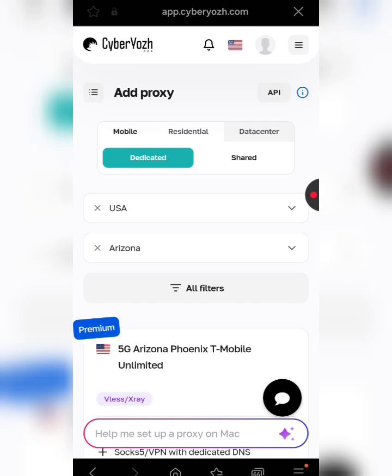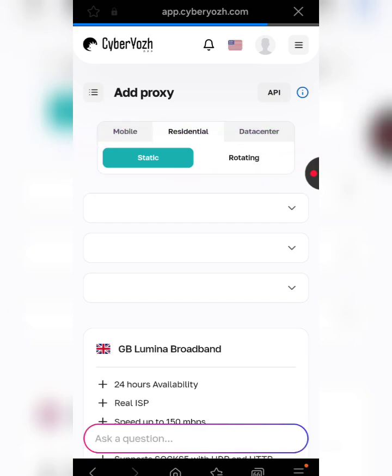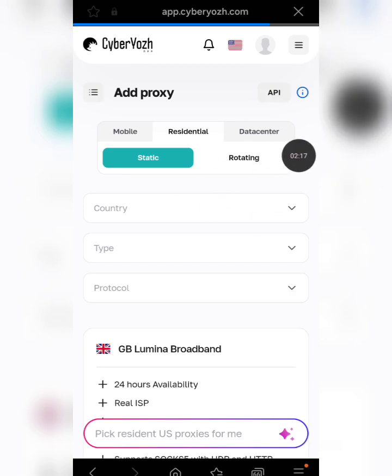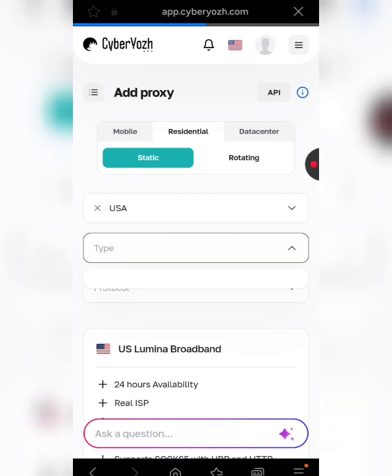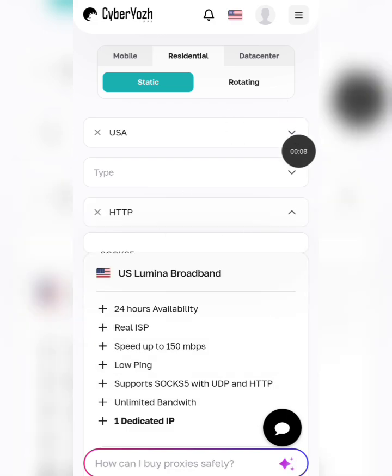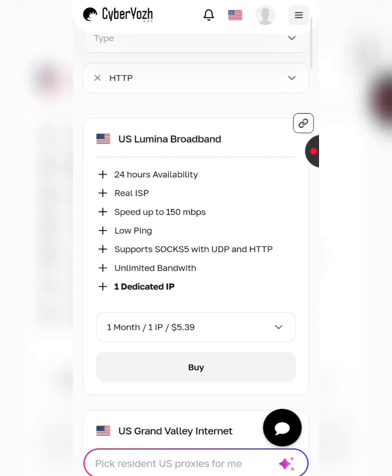Then if you're using the residential proxy, let's check that out. Residential proxy provides you with the static and the rotating. The static proxy is going to give you one particular location or one particular IP, meanwhile the rotating might be changing your IP every 1 hour. If you want to purchase it, you also need to select the country you want to use it for, and the type of proxy or protocol. Usually SOCKS5 and HTTP are advisable for this. Let's say I'm going with HTTP this way. It's just going to load up different proxies available for that.